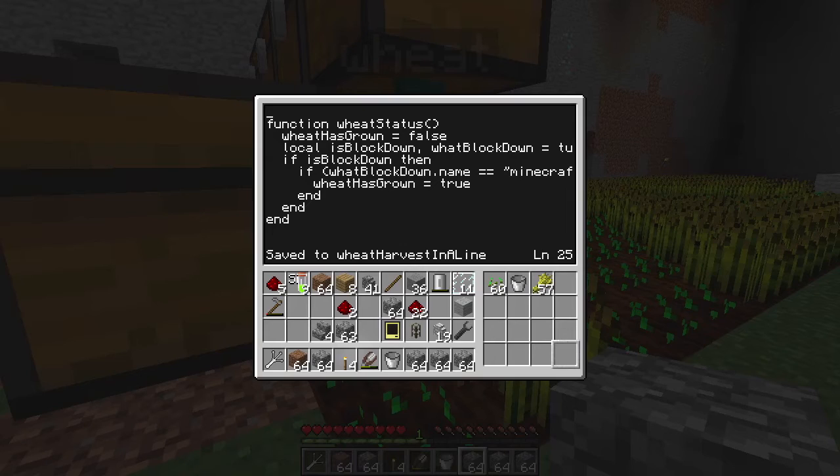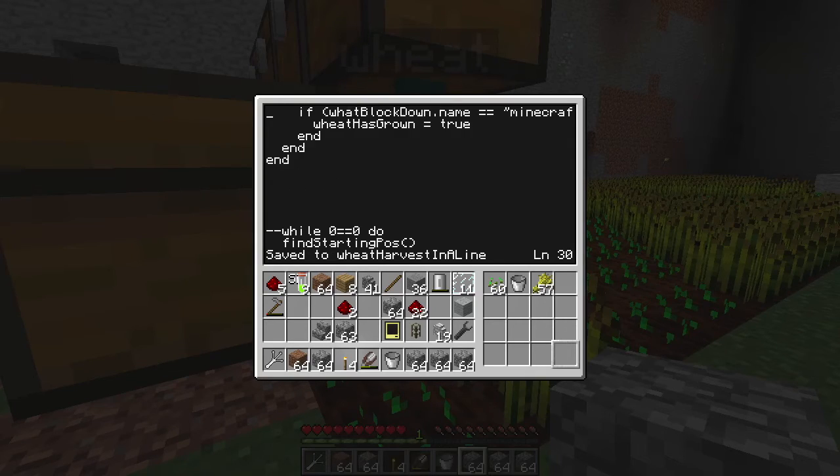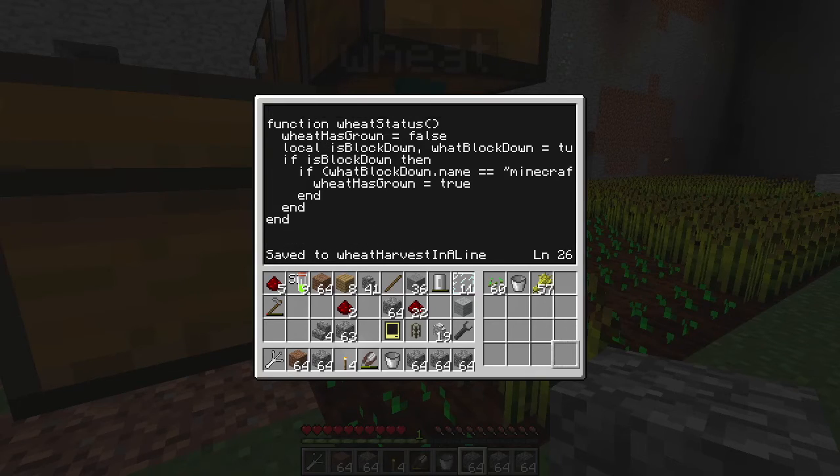we still have, down here in our main program loop, wait for the wheat, but it was just getting really complicated. So what we're going to do is have a little function up here that's called wheat status. After this, we're going to write our function called wait for the wheat, and inside that, we're not going to have it do all this complicated stuff to check. We're just going to have it run the function wheat status.